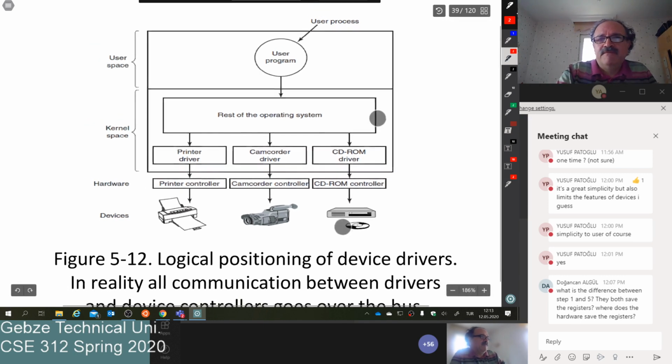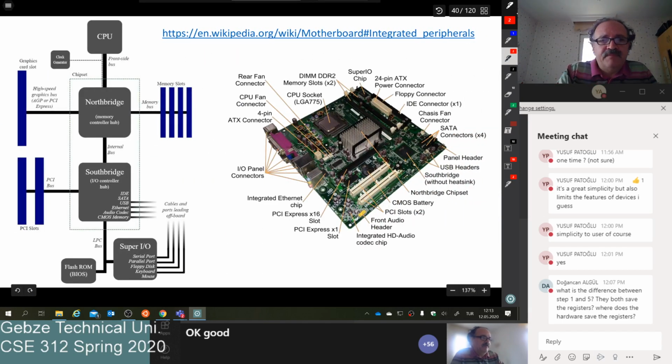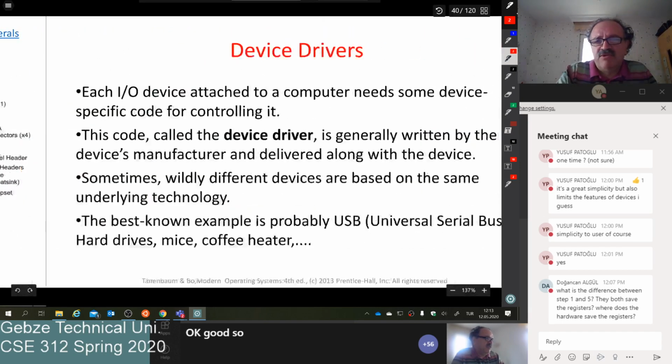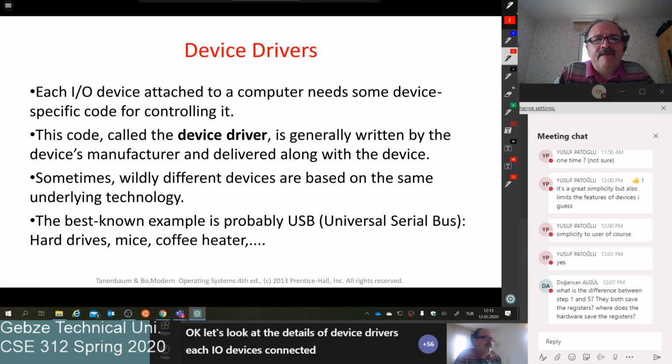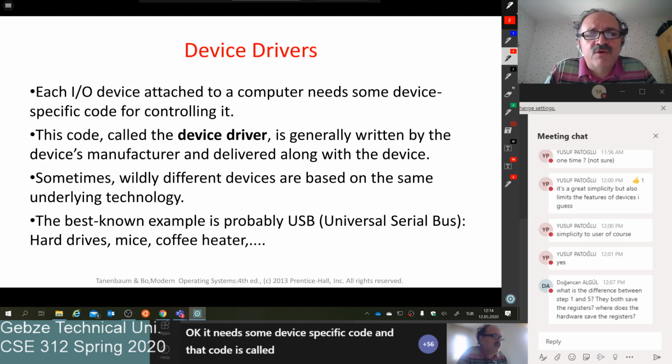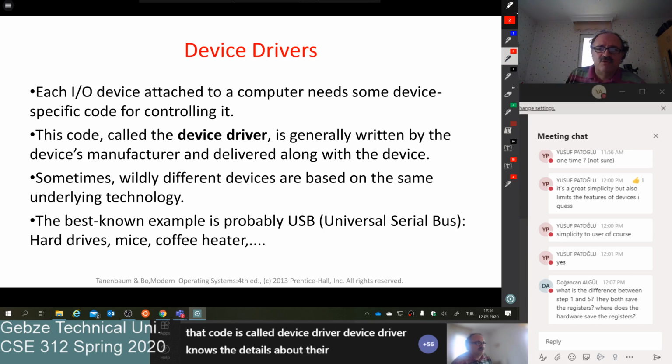Okay, good. So I showed you this picture before. Let's look at the details of the device drivers. Each I/O device attached to a computer needs some device-specific code, and that code is called the device driver. The device driver knows the details about the device, the controller, and the physical operation of the whole device.